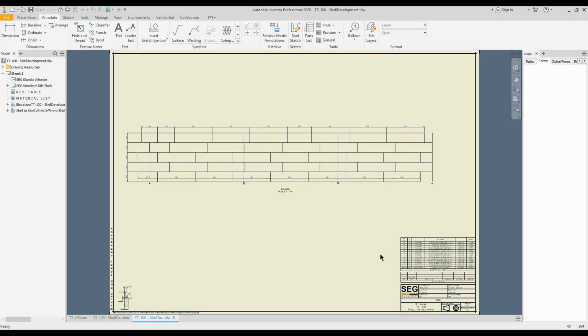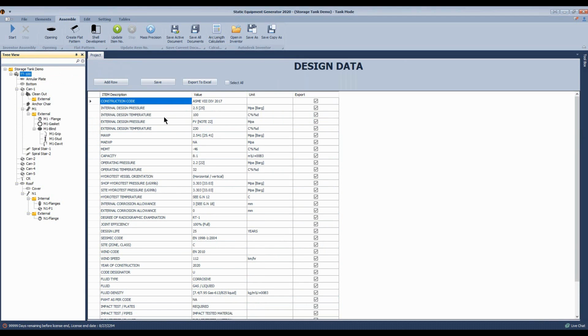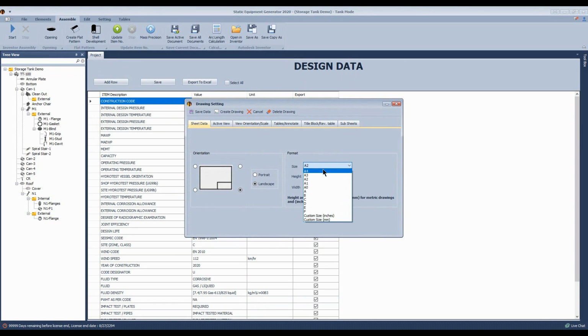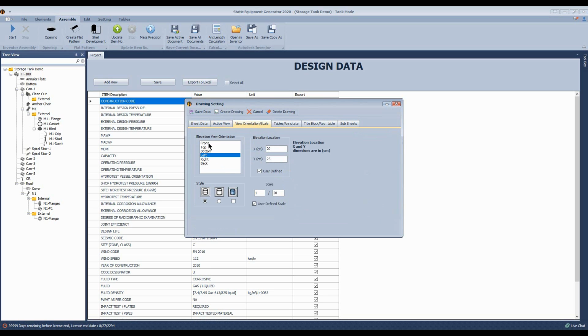Now we will make the general arrangement for the tank. So from here we will select the tank and select create drawing, and from here let's select the drawing size and the views. Let's select the elevation view and the bottom view and define the spacing between them. And the elevation, we will look at it from the back view, and from here we will define the location of the view.